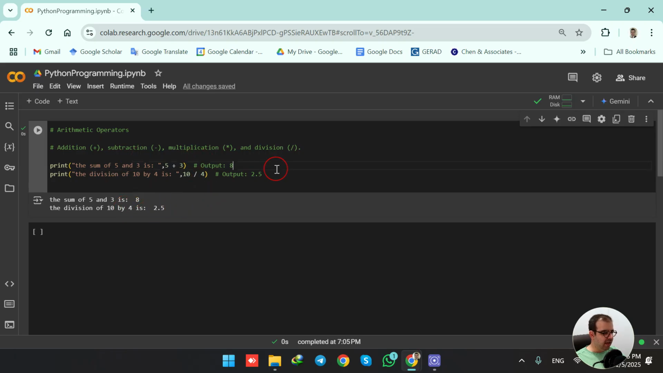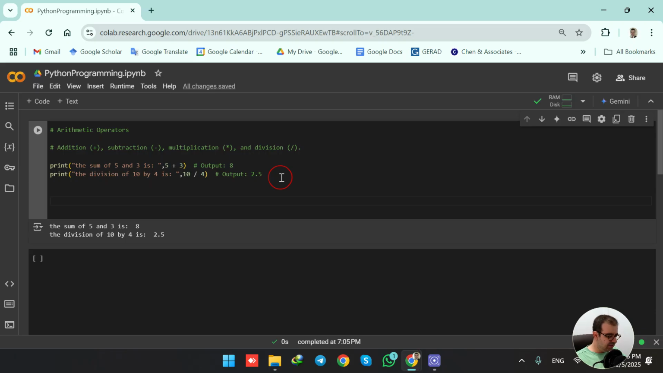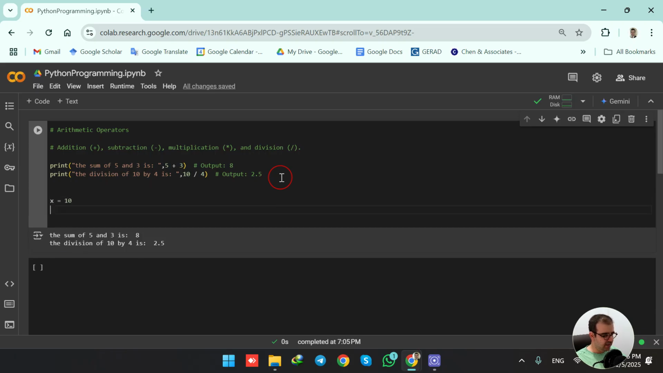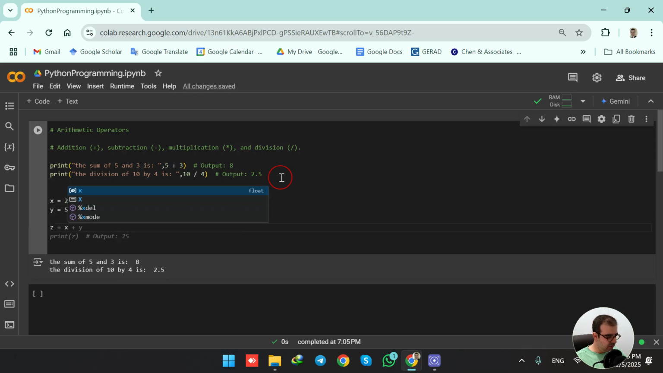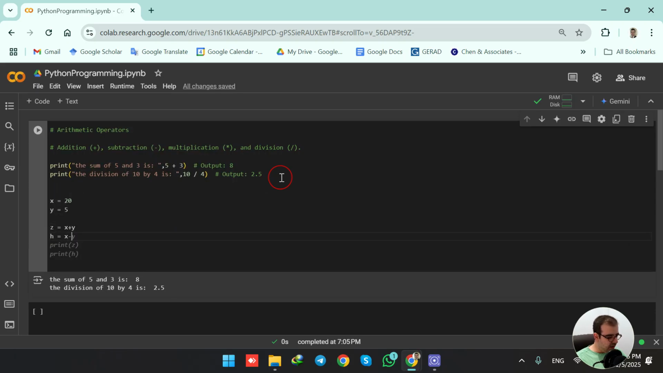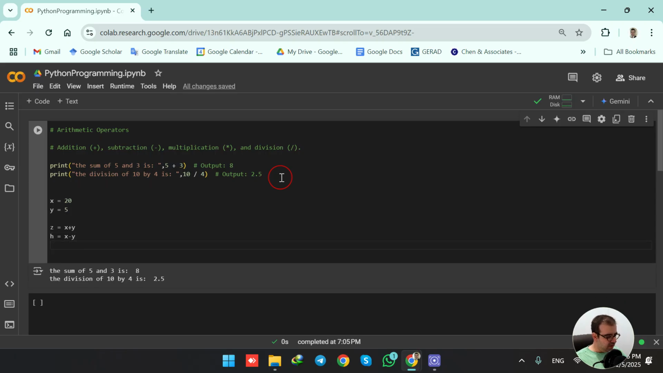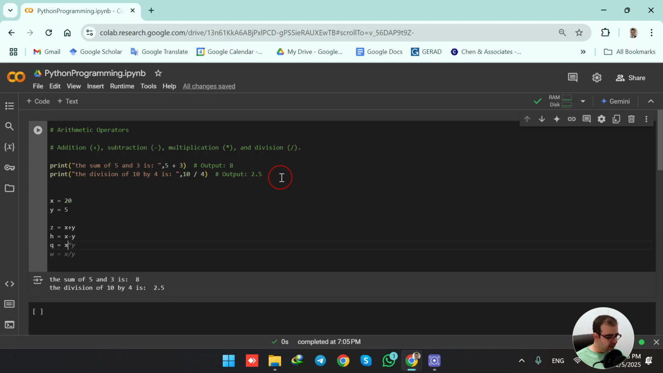Okay, and another way to have these is like this. So x equals 10, for example, y equals 4. Let me just choose another number. So y equals 4. Now I could have, for example, z equals x plus y, h equals x minus y, for example. We could have, for example, q equals x multiplied by y, and w equals x divided by y.